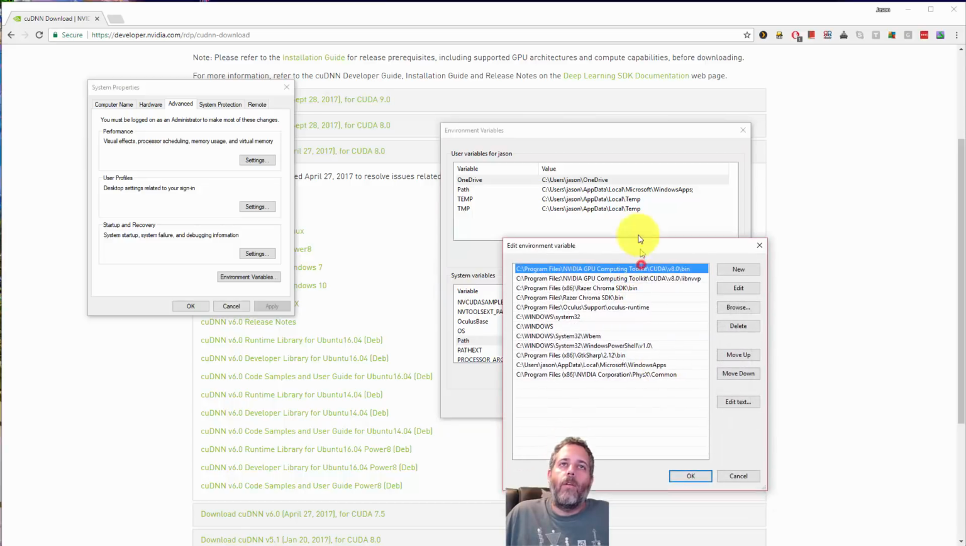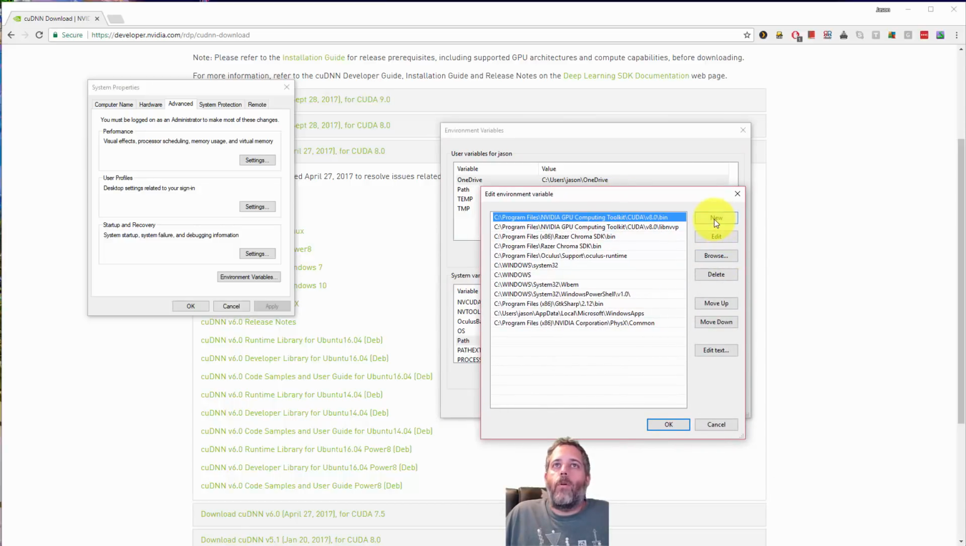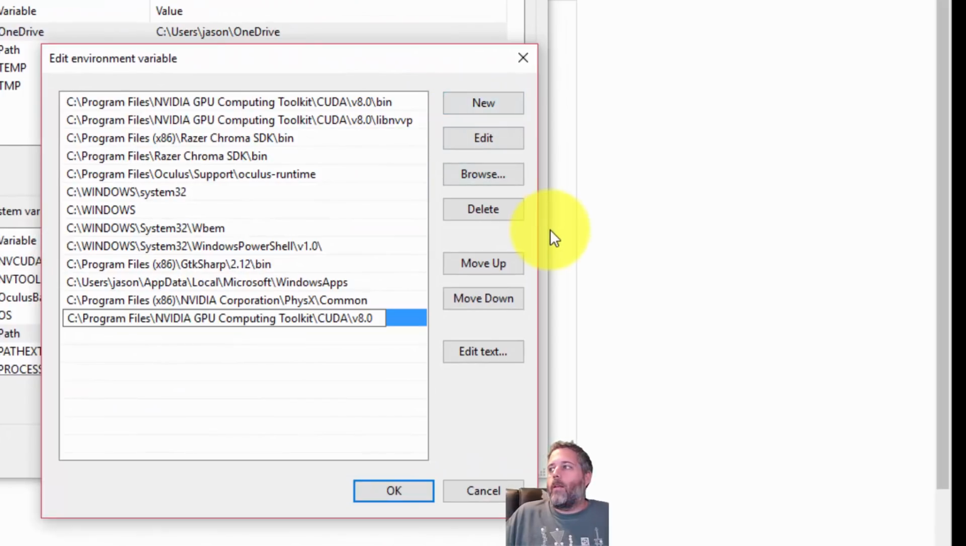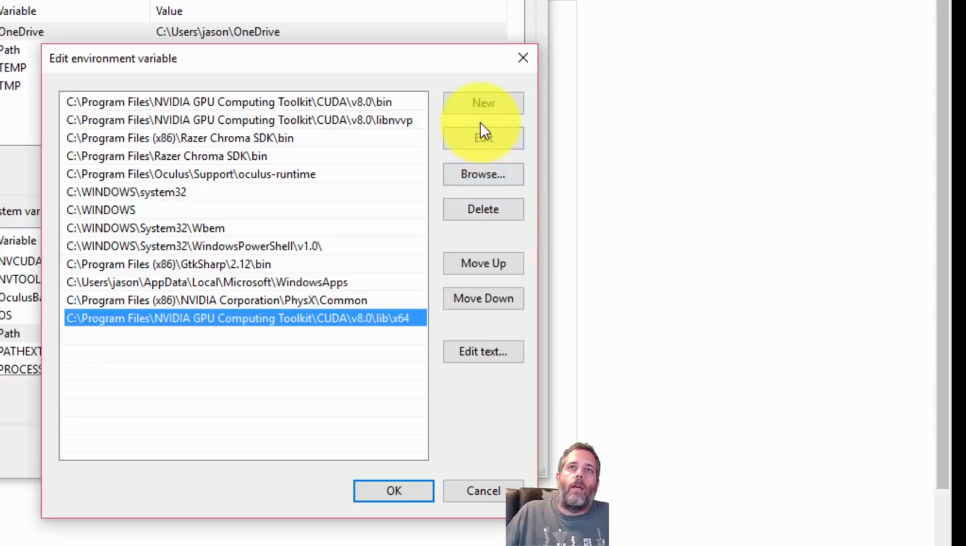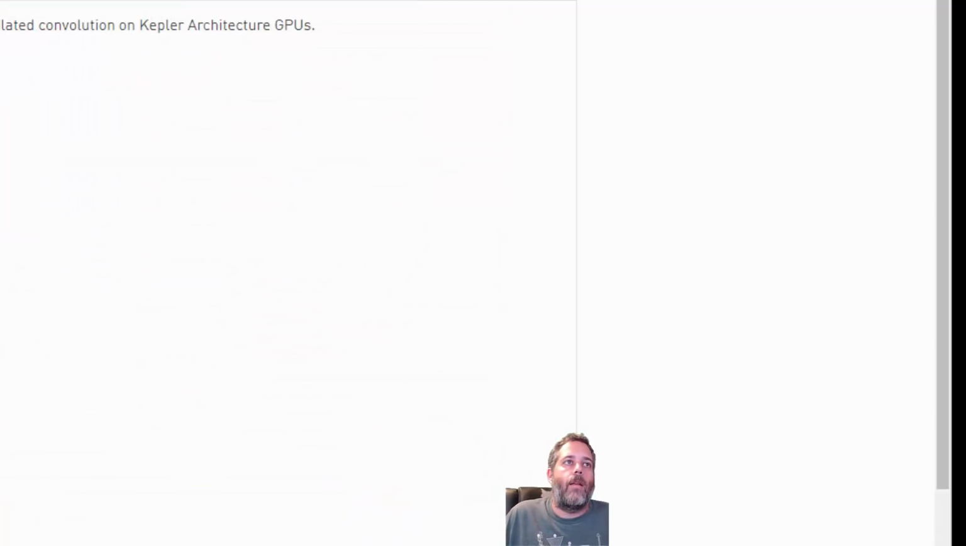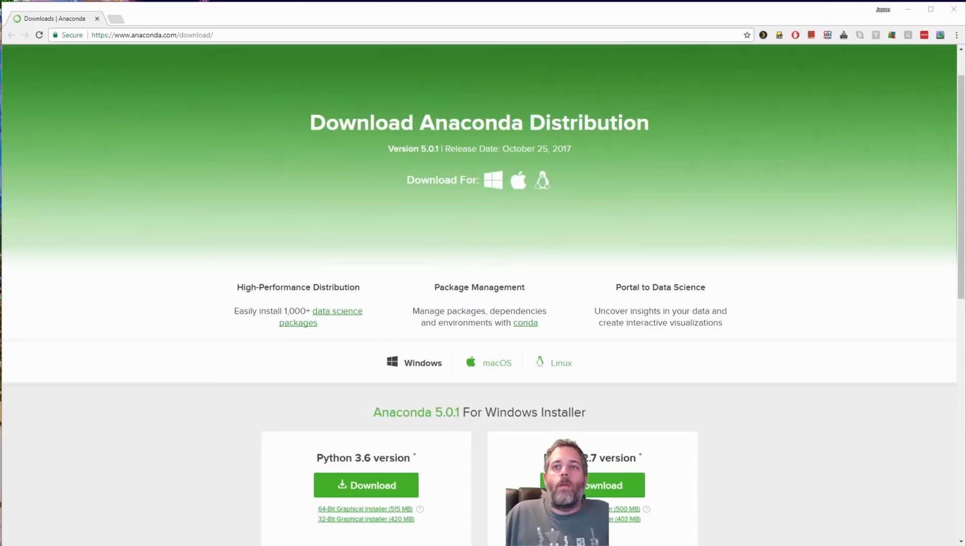Now I need to scroll down until I find the path variable, right here, and edit this. We need to add two more folders to our environment path. So we're going to start in this CUDA folder again. I already have that on my clipboard. So I'm just gonna hit new, and then we'll paste it in, and we want to add the lib/x64 folder. And then we need to add, again, paste, and it's extras/CUPTI/lib/x64. And hit OK. Now we hit OK again, and one more OK, and then we're done with that.